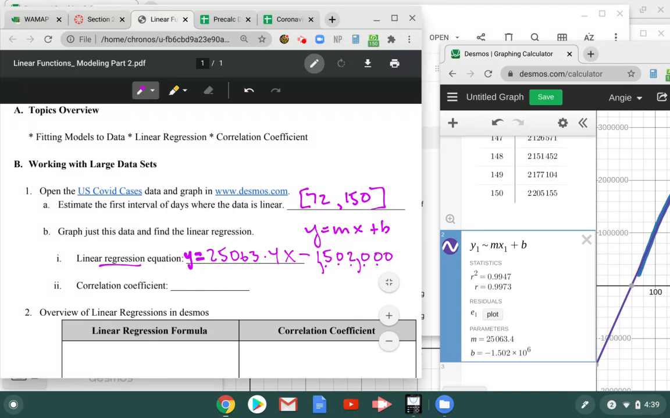Now, Desmos does a really great job of just coming up with this data, but what it's done is it found M for us. M is this number. M is a very specific number. It's my rate of change. So this is my rate, 25,063.4 cases per day that were increasing, because this is a positive slope, in the US. My y-intercept is not that interesting because we're never going to have, unfortunately, well, it wouldn't even make sense, a negative number of cases. The other thing that we're asked for is the correlation coefficient.